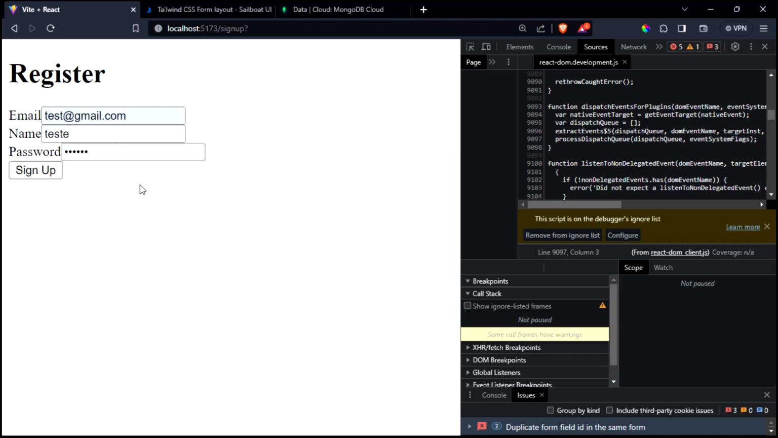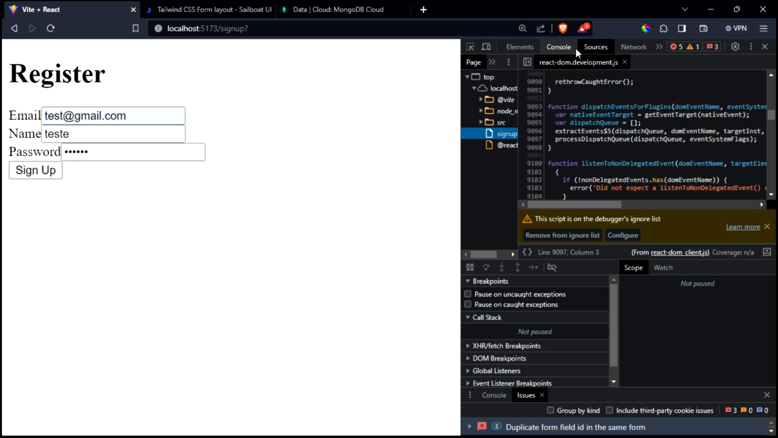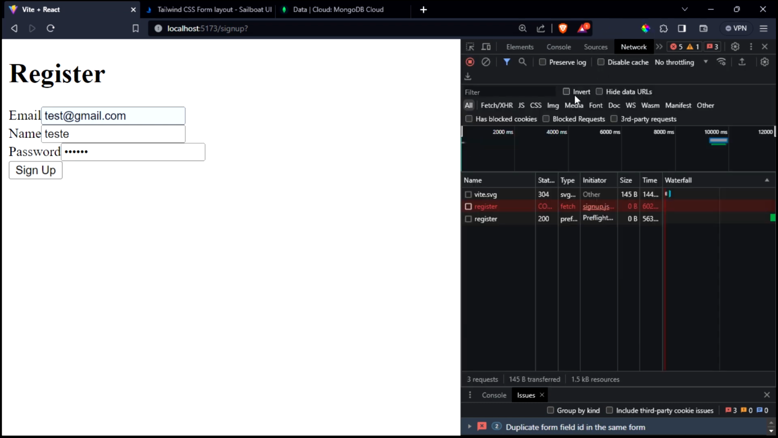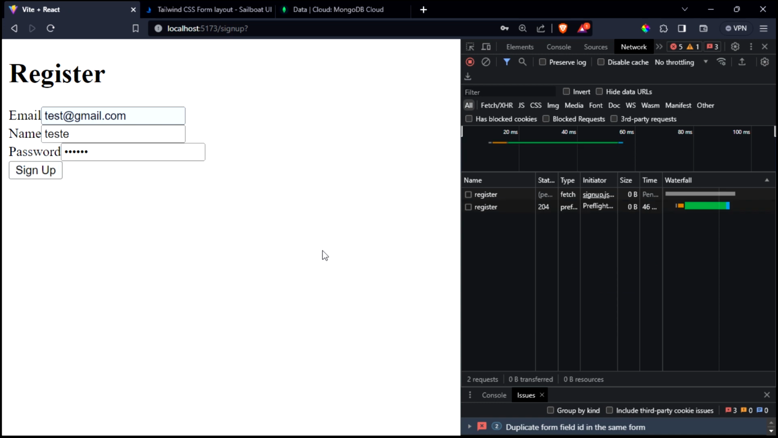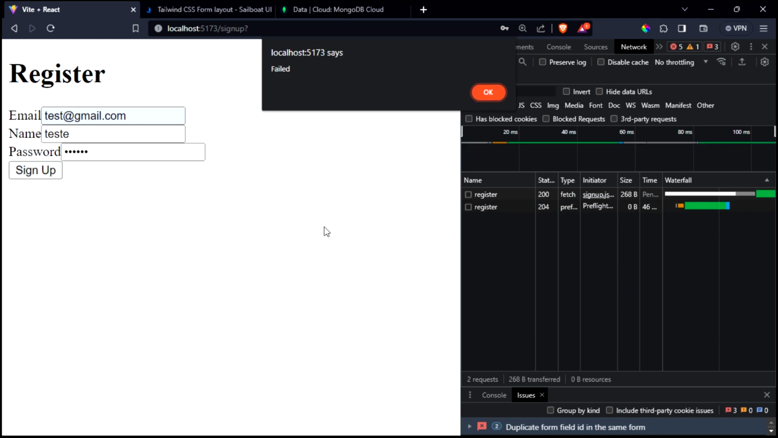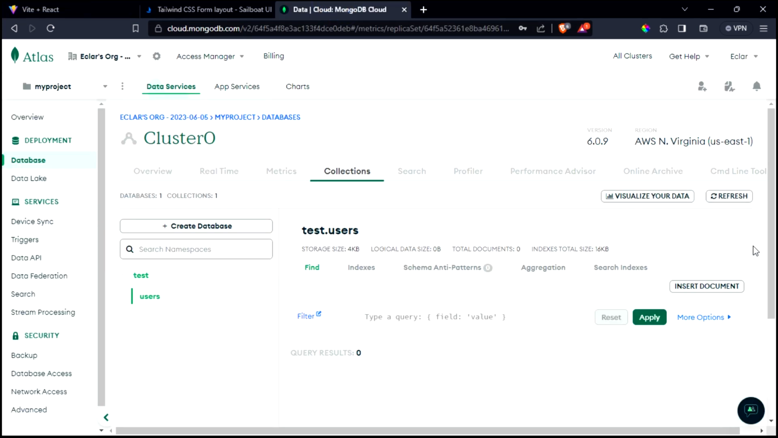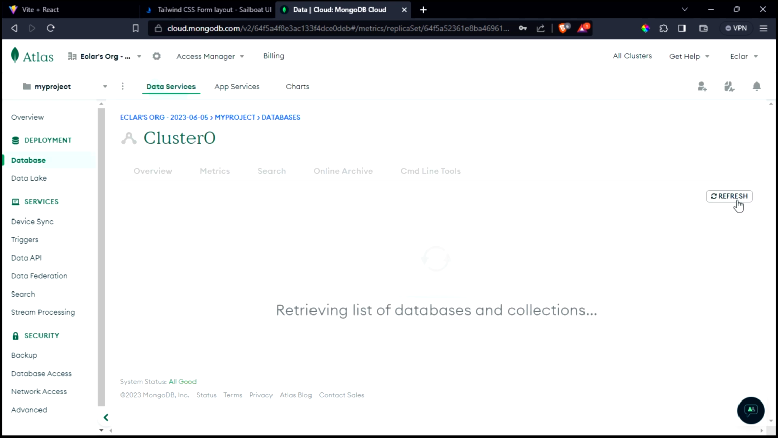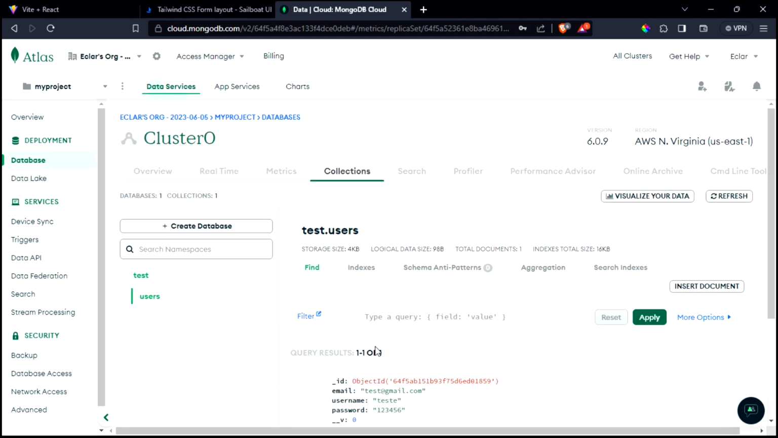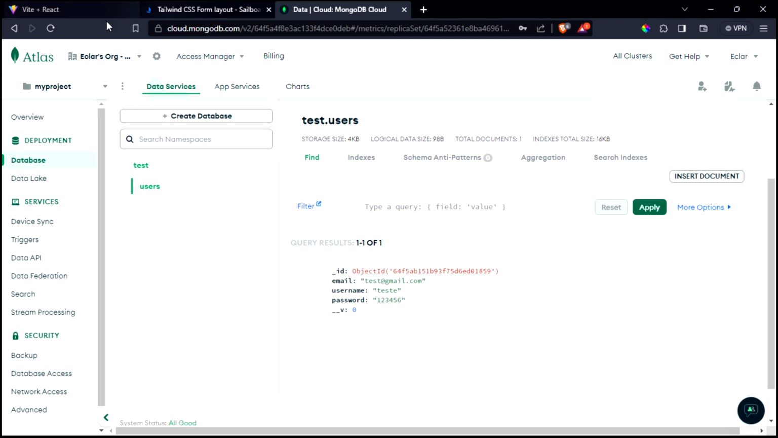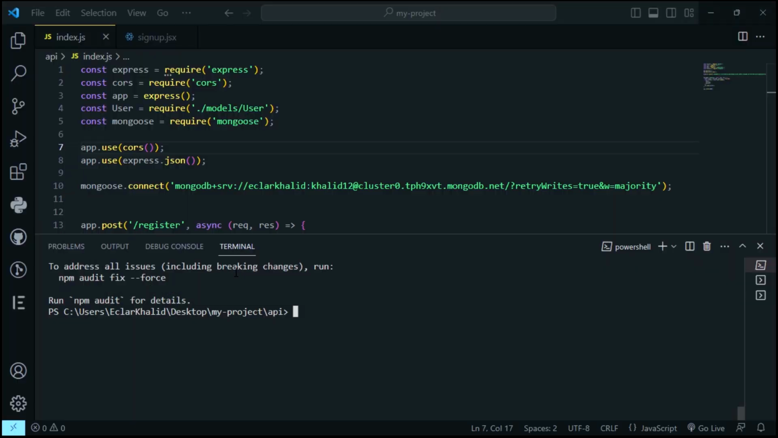Yeah, so let's come back here and let's go back to the network, and then let's hide those, and then let's try signing up again. You can see it's saying failed. I don't know why failed. Let's come to the database and see if a user is created. Yeah, we have the user, who is this one. I don't know why we have that failed error.